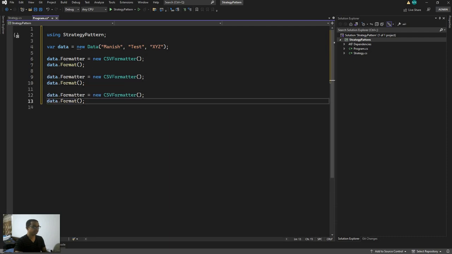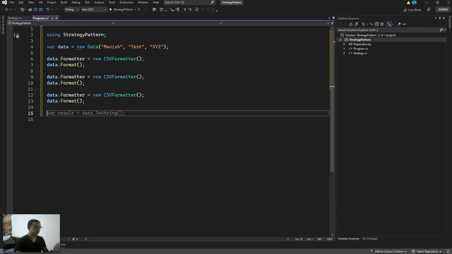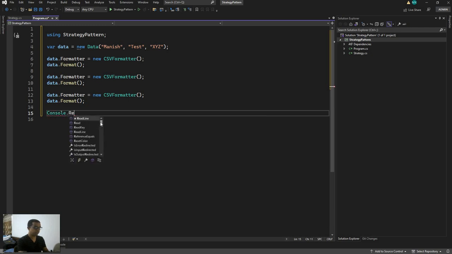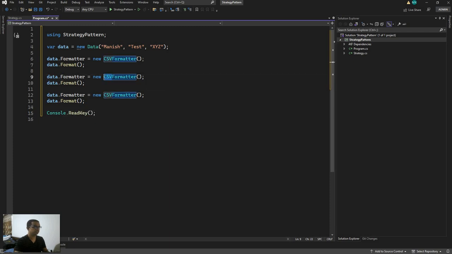Similarly, we'll do it for all three, and then we will do a Console.ReadKey, and this we will change to XML, and this is JSON. Okay, we are all set. We'll just run this now, and let's see.